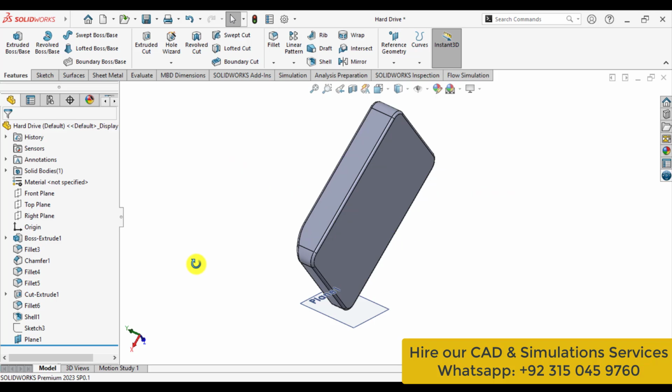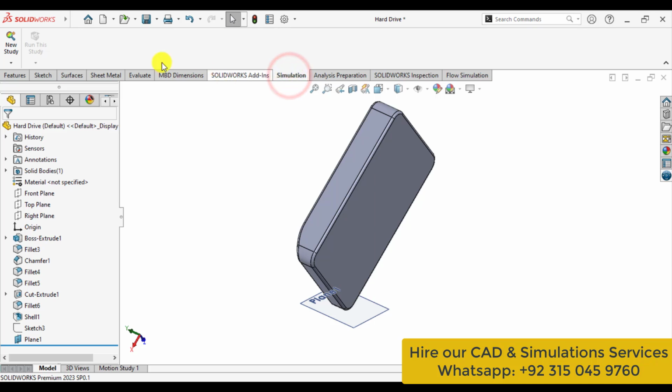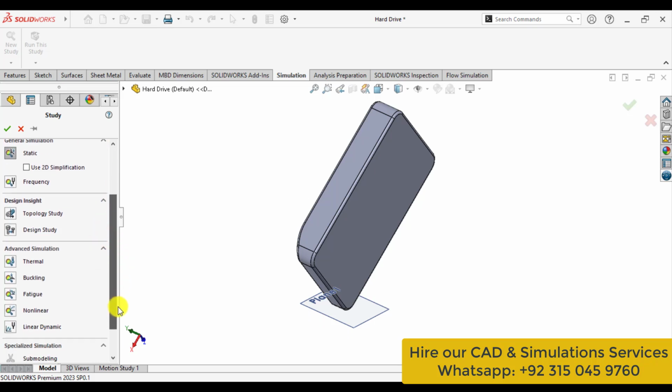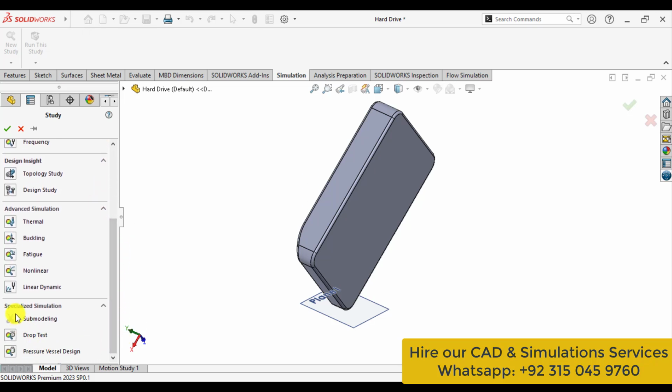After that, open it in SolidWorks and start a simulation study. Click on the Simulation tab and start a new study. Give it a specific name, that is the drop test of hard drive. Now you have to select the drop test study. You can see from the specialized simulation, select the drop test.